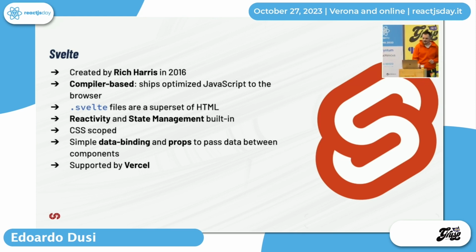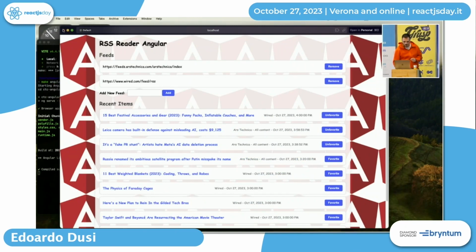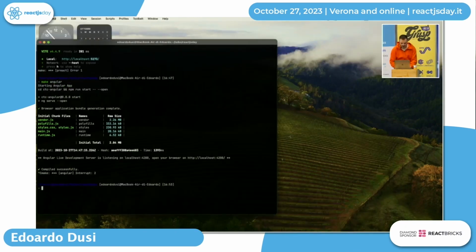So let's see another framework, which is very, very new and shiny. It was created by Rich Harris, who, by the way, doesn't love React and the virtual DOM. It's compiler-based, so when you write your code, a compiler builds it and ships JavaScript and HTML to the browser. And reactivity and state management are built in. Let's see what an app built with Svelte looks like.